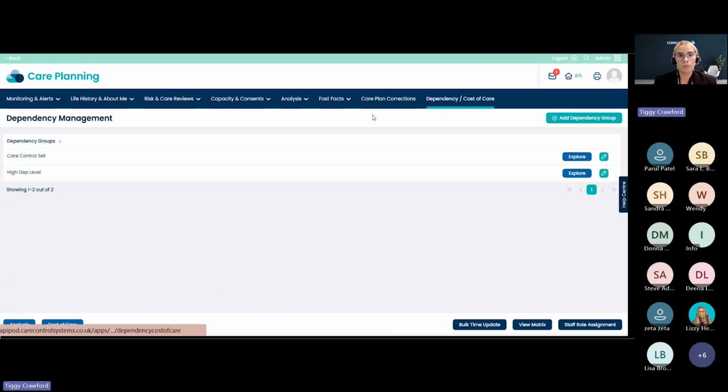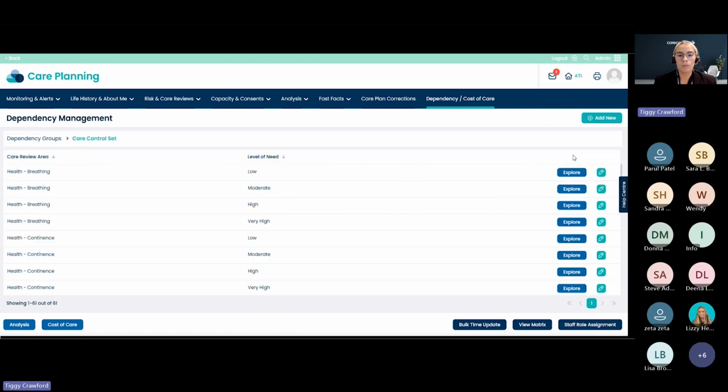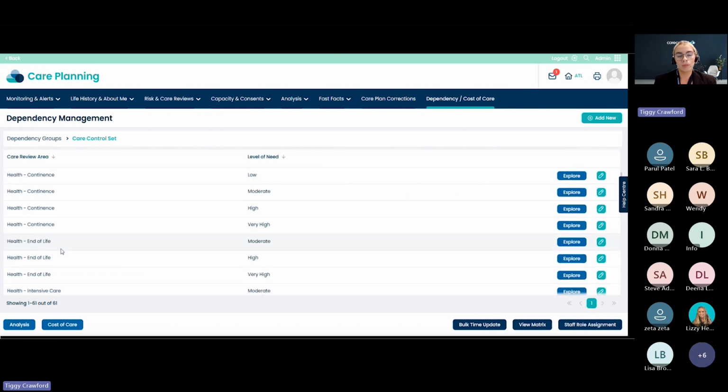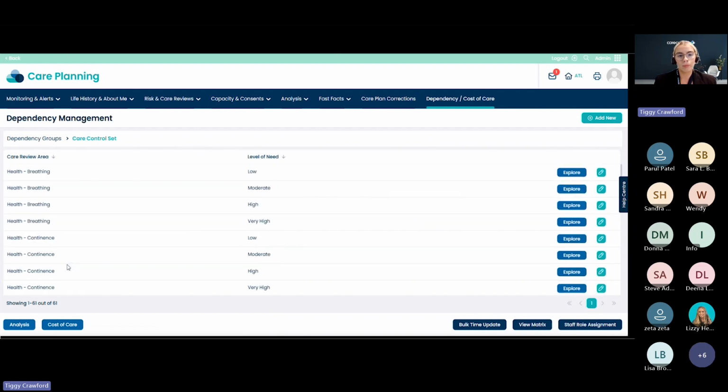Now we have added some care sets onto the system already for you to use as examples if you want to, but you can also build and add your own in. Now, if I show you what this care control set looks like, it's having a look at all of the domains within the care review. So as you can see, we've got breathing, we've got continence, we've got end of life, we've got intensive care, and it's having a look at also the level of need. So we've got breathing low, breathing medium, breathing high.